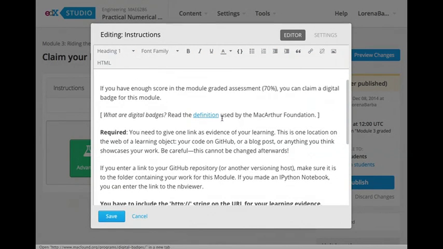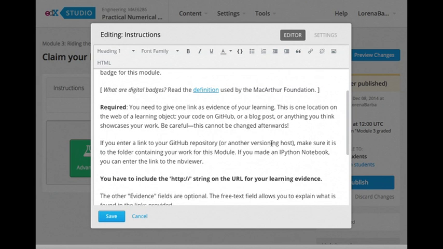I'm giving them a link to read what a digital badge is. I'm telling them that they will be required to enter one link as evidence of their learning. Our recommendation is to enter the location of their GitHub account or GitHub repository where they hold any code that they wrote to solve the problem they needed to solve for this assignment.